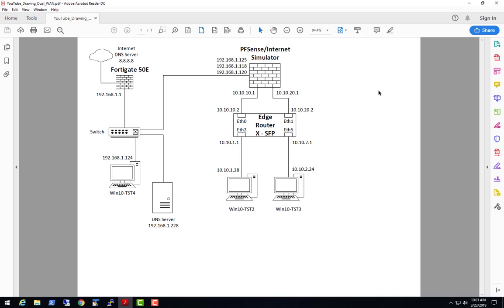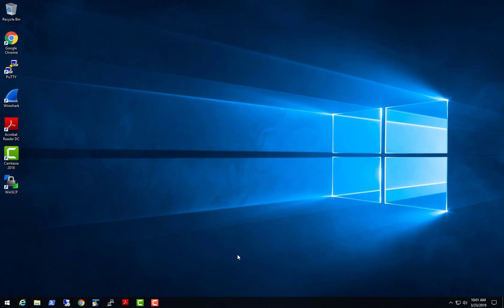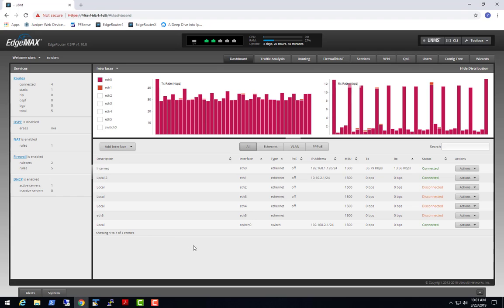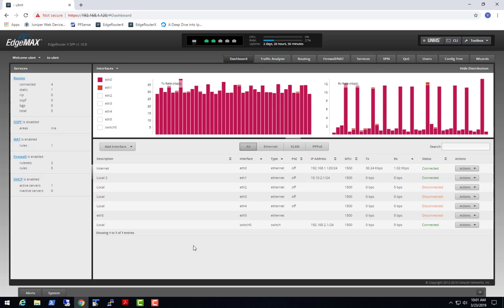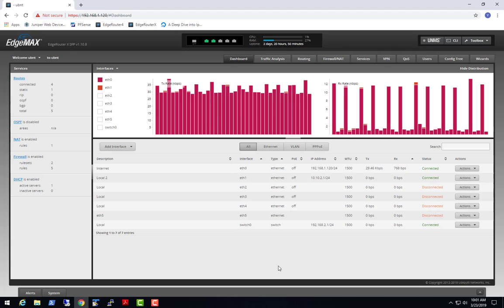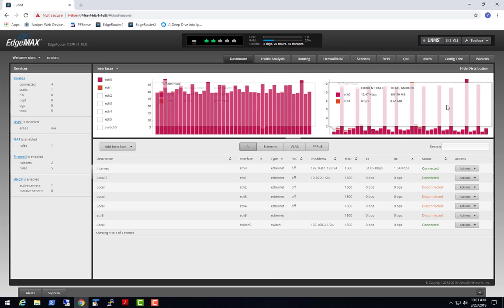All right, a lot of information on this one, so I had to print this out so I could put the information in. So let's jump into my EdgeRouter configuration. This is kind of where I left off last time. I'm definitely on an EdgeRouter X SFP, and I'm just going to run through this real quick.